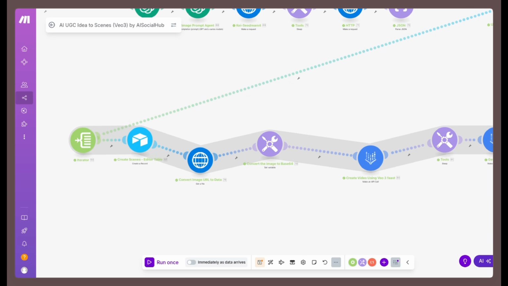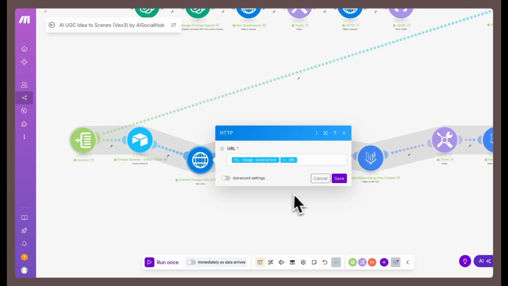All right, this next step is super important. We're going to add an HTTP Get a File module. Here's why. The image URL we saved earlier can't go straight into Google Vertex AI VEO 3. It only accepts images in base64 format, so we need to convert it. Here's the flow.